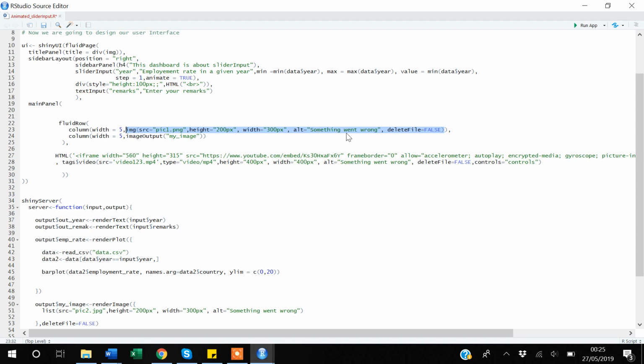You can write down whatever you want here, and then I am saying delete file is equal to false. I'm specifying that because if you don't specify it, RShiny will import the picture from that folder and delete it. I don't want to delete it because I will be rerunning this code again and again. That's why I'm specifying it here. So I will copy it from here and I will mention it here in my title panel.